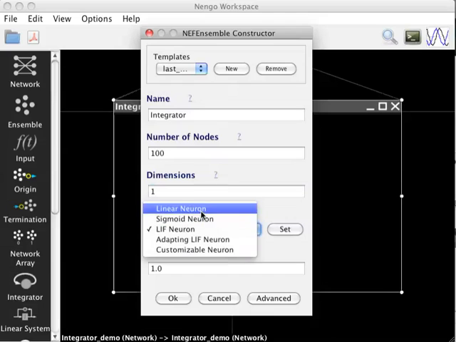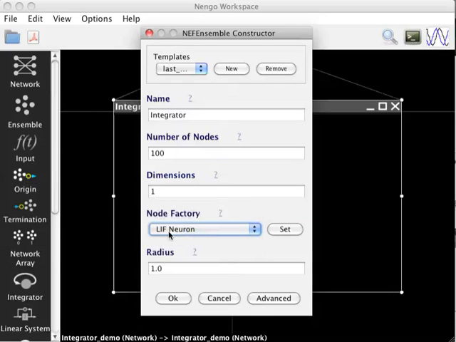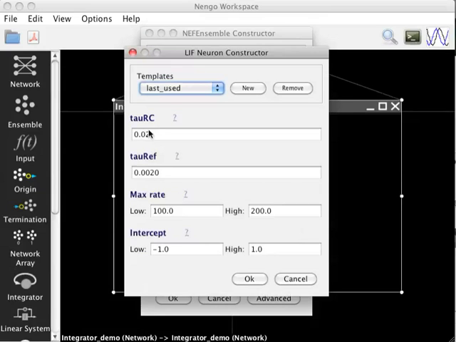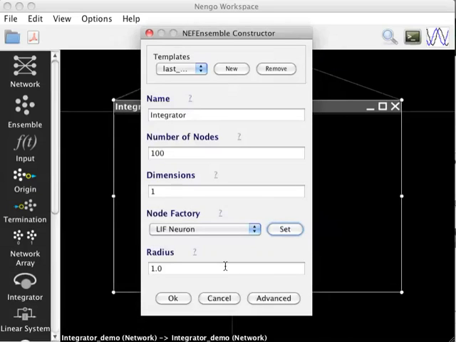It's asking for the kind of neuron model that we would like to be used. I will again leave this as the default, a leaky integrate-and-fire neuron, which is a simple spiking model of a neuron. There are several parameters that we can set, but I will leave these again at their default. And finally, it's asking for the radius. This determines the maximum value of that variable that's being represented by these neurons. Again, I will leave this as 1.